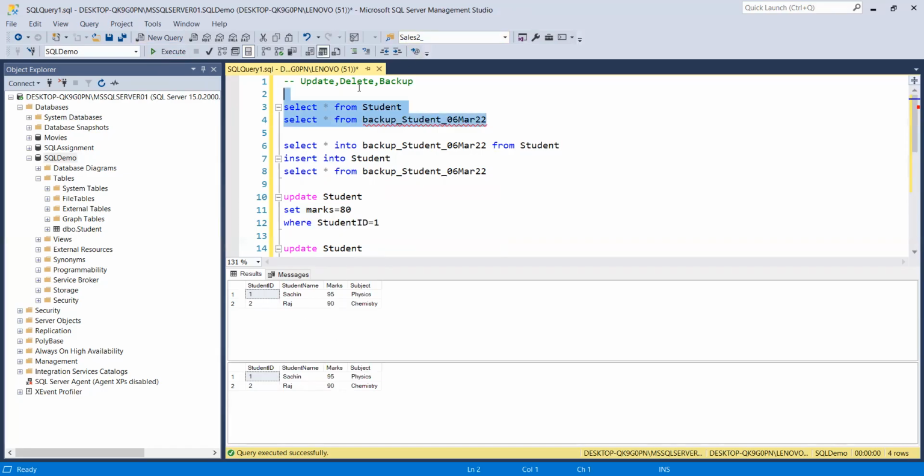So this is where we can utilize update, delete, and backup. Thanks, guys.